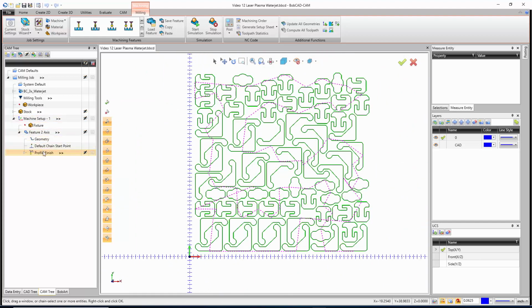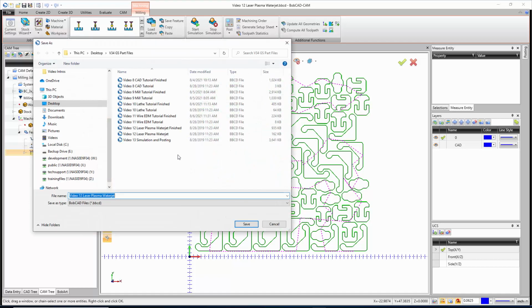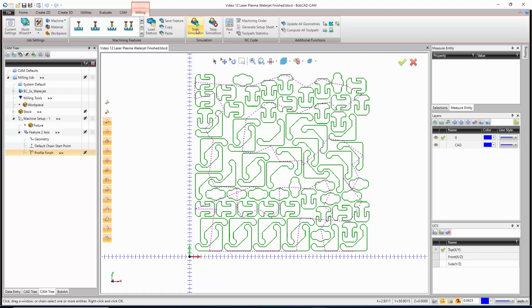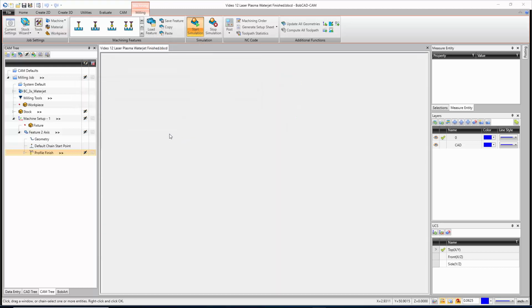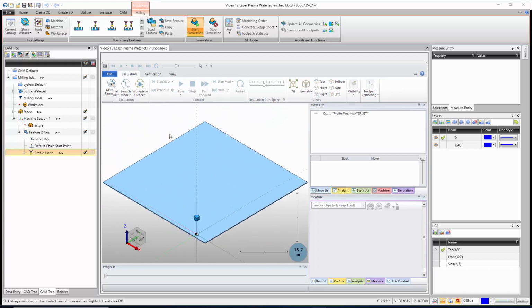And if you have to change feeds and speeds because of the thickness of the material, what you could do is just save a new feature after you've set it up for a different gauge of material. So now that that's all done, I'm just going to do a save as. I'm going to choose the finished part file here. And then I'm going to start my simulation so we can actually see what this is going to look like. And we can actually remove the excess stock that's going to be sitting around it.